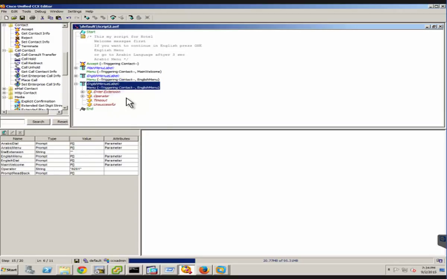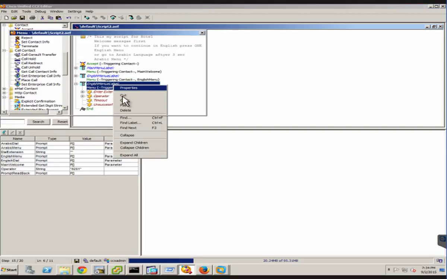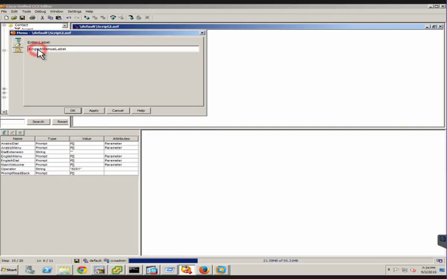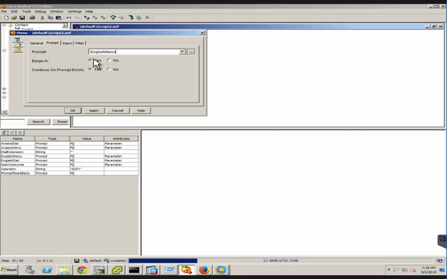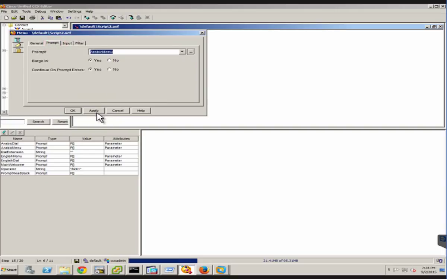But I will change the configuration here. Right click, properties. First I will change the label from English menu label; I will call it Arabic menu label. Then change the prompt. Prompt is Arabic menu. Filter, enter the extension number, the same, and operator the same. There's no issue. Click on apply and okay.